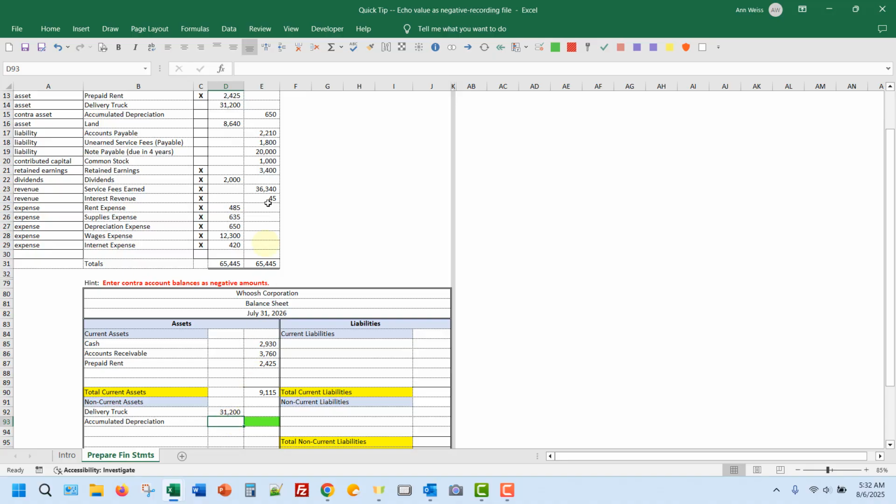To get that 650, which is a positive number in our trial balance, and bring it in as a negative, I'm going to type in the equal sign where I want to see the result. Then I'm going to type in a minus sign. And that minus sign simply tells Excel to flip the sign of the value that we're bringing in. Since the value I'm bringing in is a positive, it's going to flip that sign to a negative. And when I press enter, there's my negative $650.